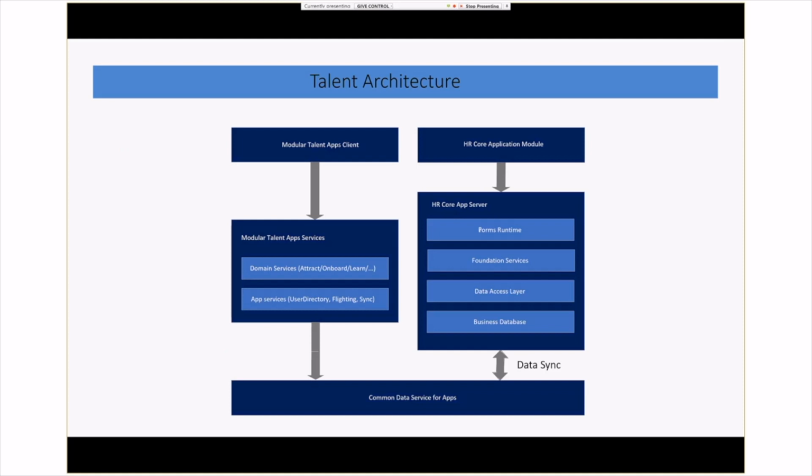Most of you are probably aware by this time that we have modular Talent apps, that you see on the left side of this, and then you also have the HR core application. Modular Talent apps are comprised of Attract and Onboard, and HR core itself as HR core. These apps are connected through CDS, Common Data Services for Apps. Modular apps directly read data from CDS, and HR core has an intermediate data access layer which just manages the data, but the read and write from HR core to CDS for Apps is almost real time.